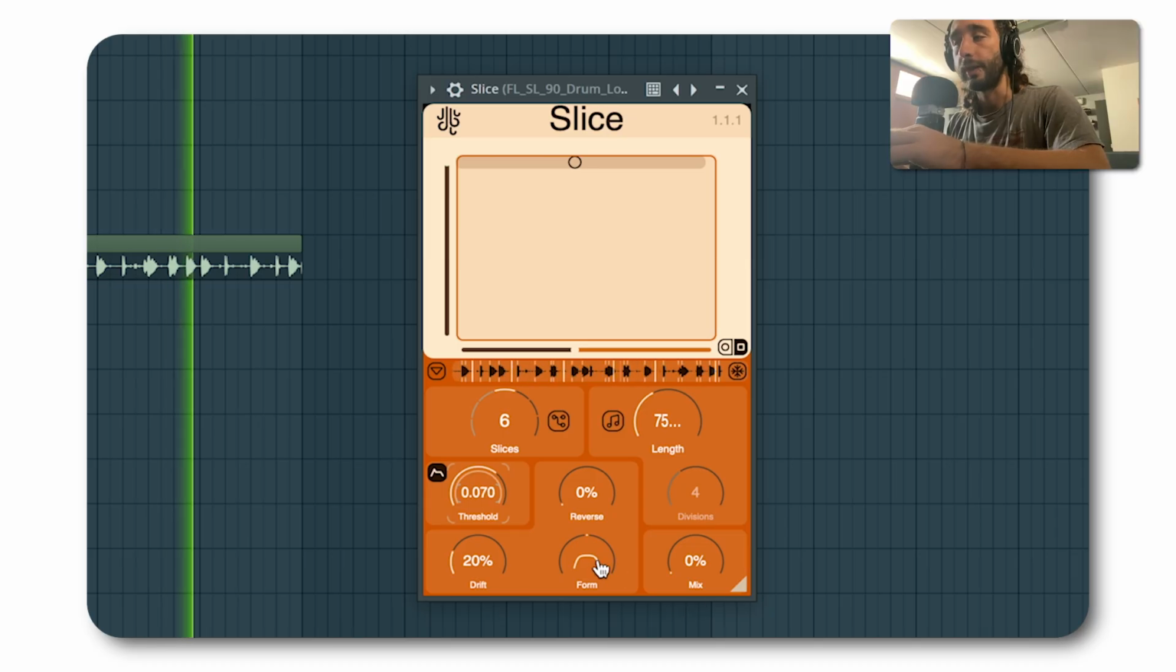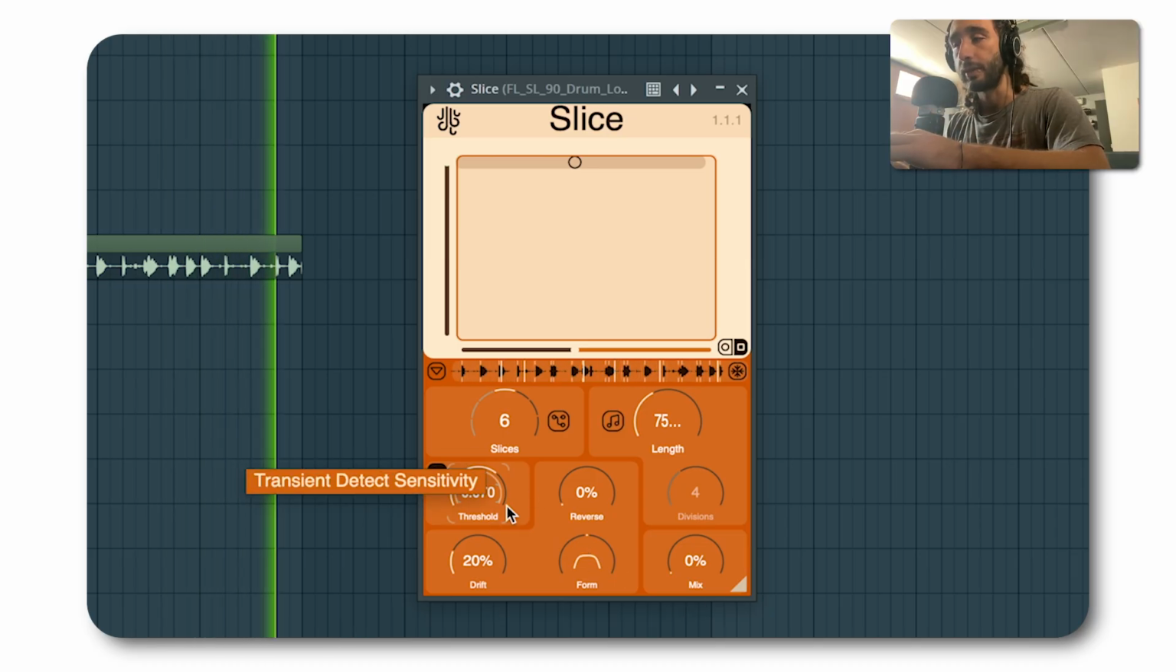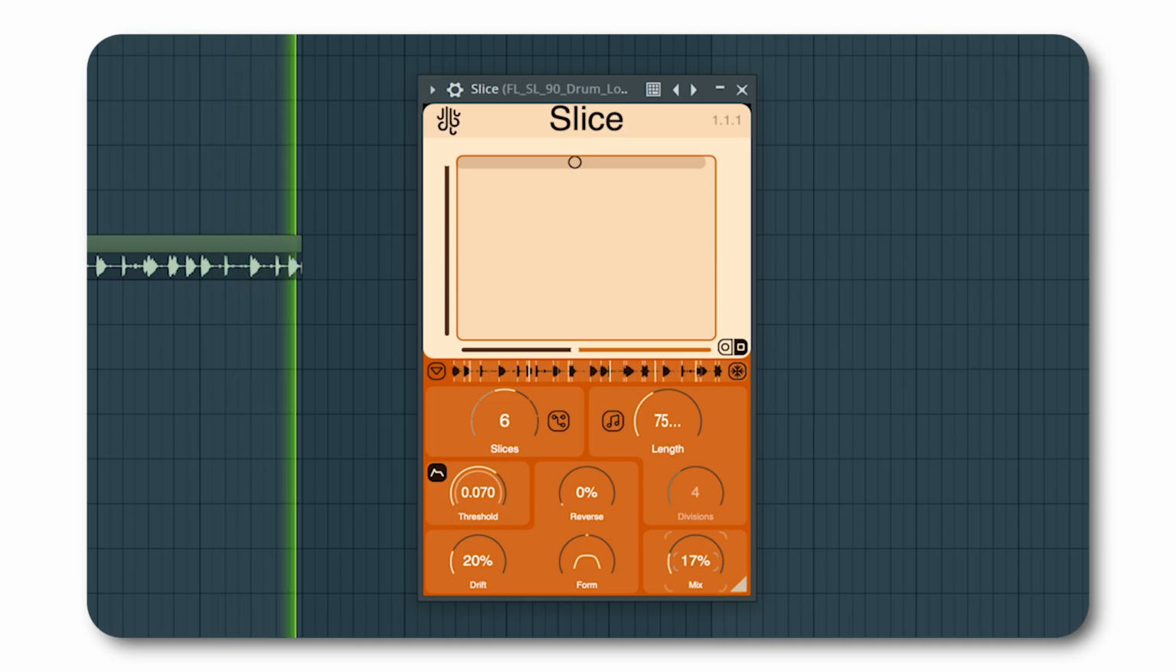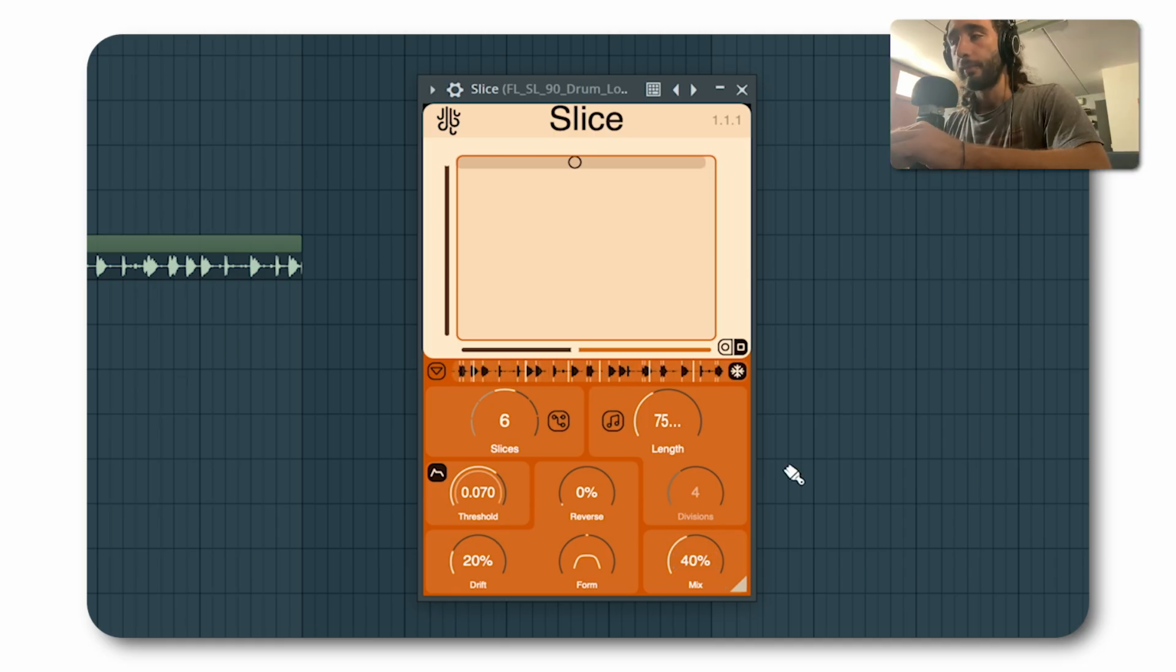You can of course regulate the sensibility of the analysis by using this threshold knob. Let's then bring up the mix to see the result. And now it's a little chaotic, but let's go in and tweak the parameters to make it sound cool.